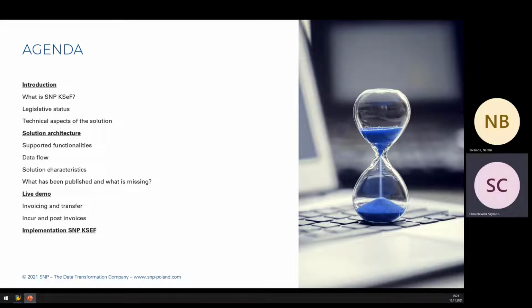So let's go to see the agenda for today. First of all, we are going to start with what invoicing in Poland is in general, what the legal status is, and the technical aspects of our solution. Later, my colleague Natalia is going to present you the architecture of the solution, and at the very end, we are going to show you the live demo in our systems. And at the end, what is our proposal when it comes to the implementation of our tool?